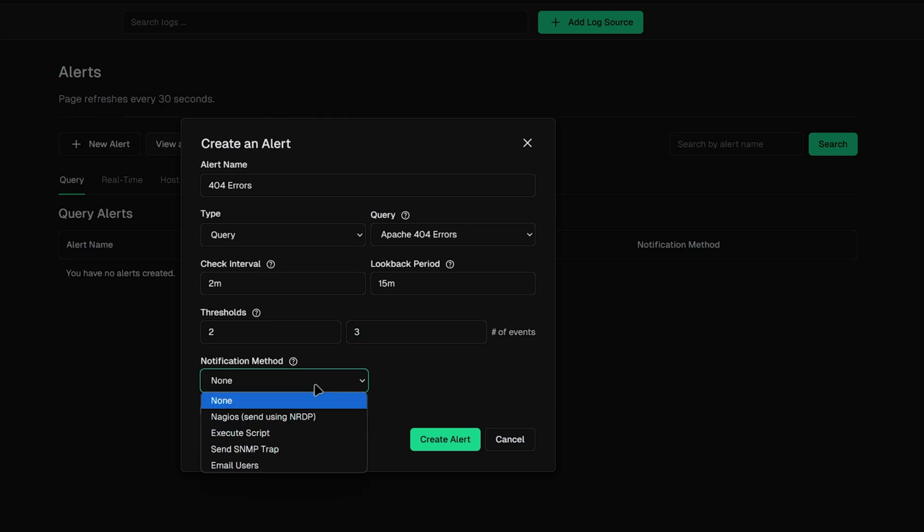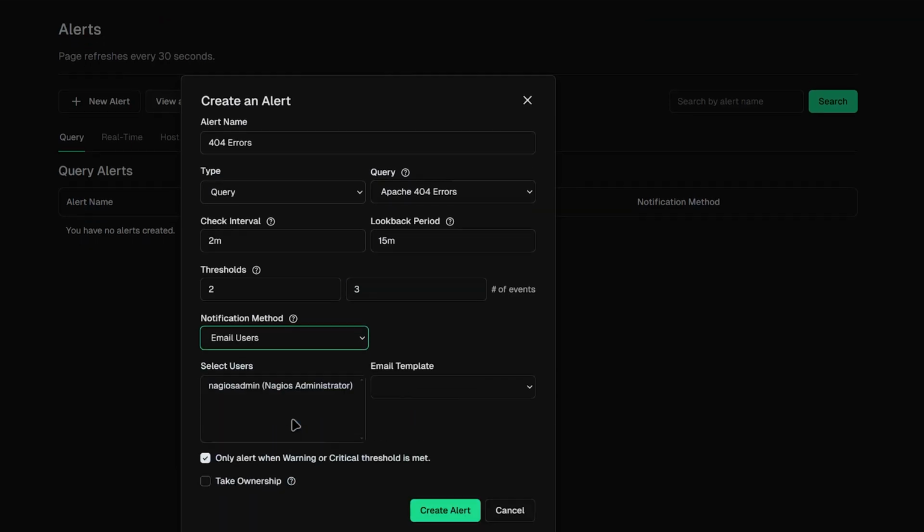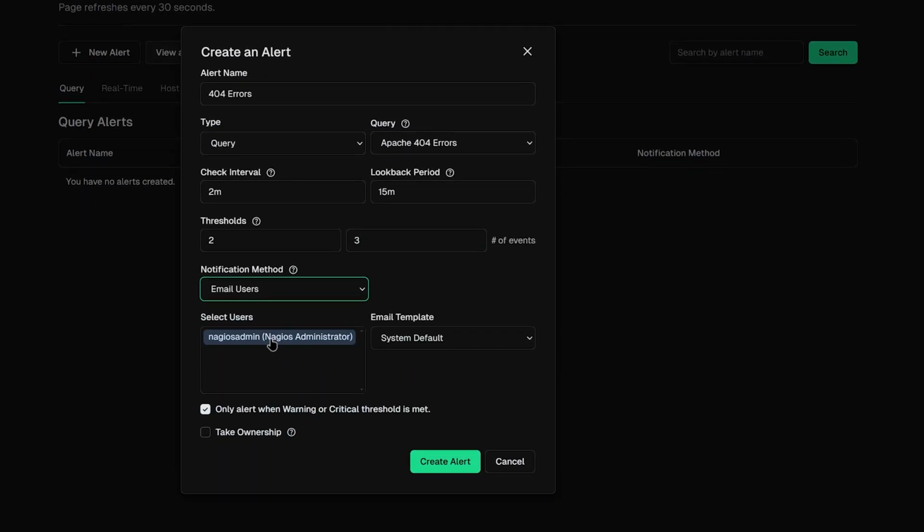And for notification methods, I'll be emailing users. And I'll select Nagios Admin, which is me. And I could take ownership. Taking ownership of this alert prevents the original user from making any edits unless they are an administrator. Now we'll click Create Alert.